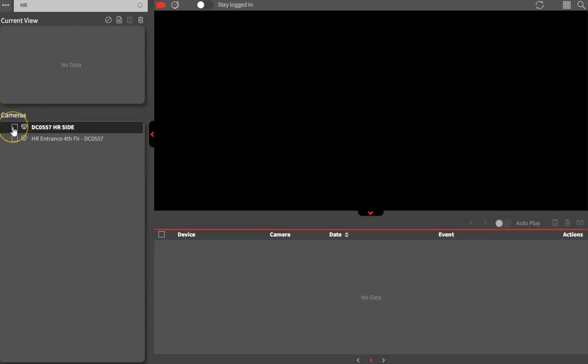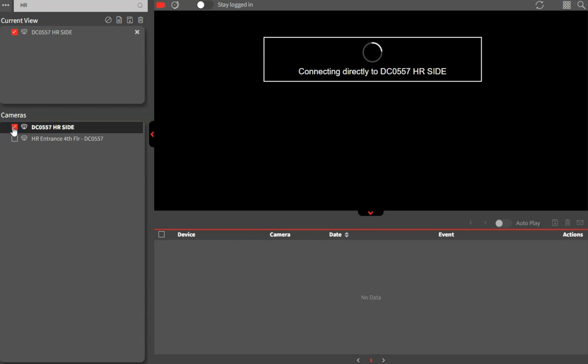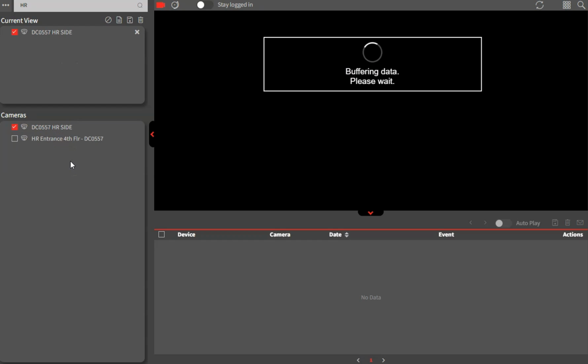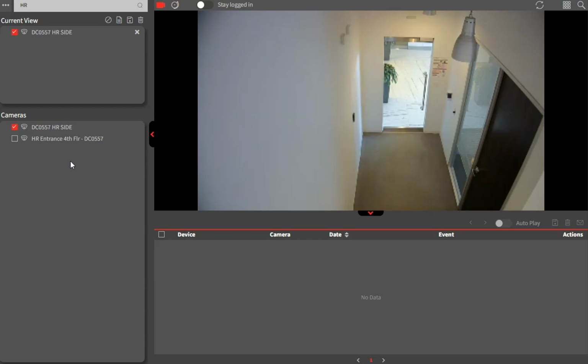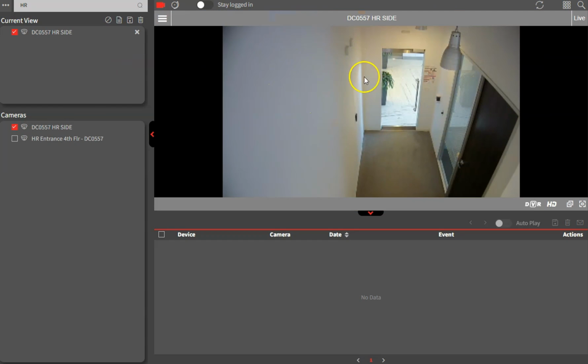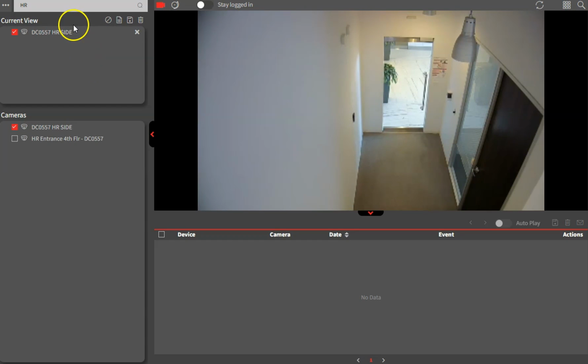To play live video, go to the camera list and click on the camera that you would like to play. You can also check the box beside the camera name. Once you select a camera, two things will happen. 1. Live video from the camera will load and play in the video window. And 2. The camera you selected will be listed in the current view. We automatically add the camera to your current view so that you can easily manage them during your session.